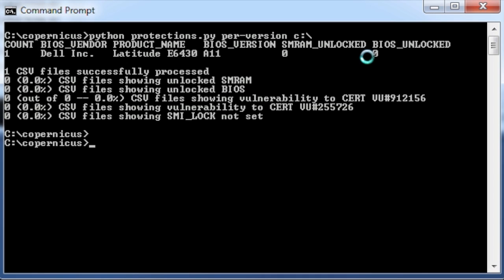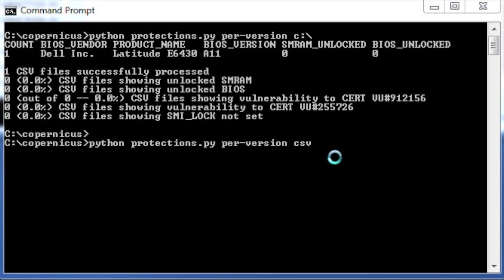The protection script can also be run against multiple CSV files. For example, in an enterprise environment, you might want to run Copernicus against all of your machines. You can then pool all of those CSV files into a single directory and run the protection script against that directory. As before, the input is still the directory where the multiple CSV files are located.